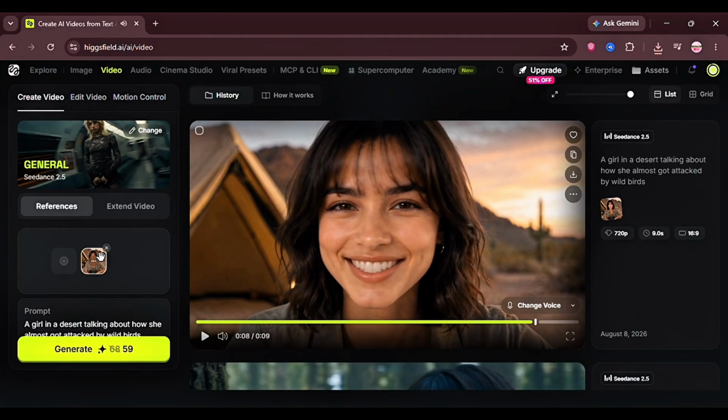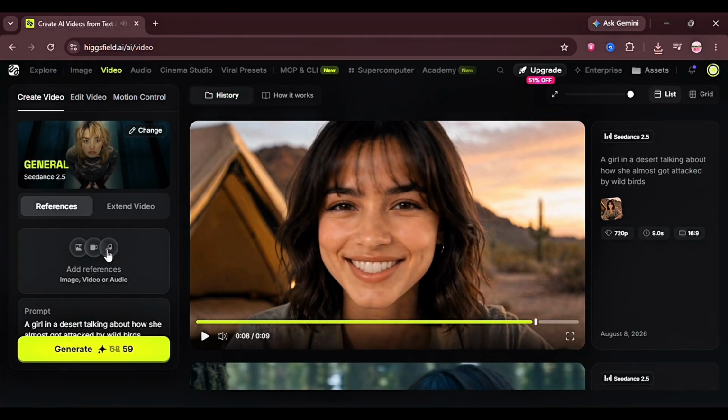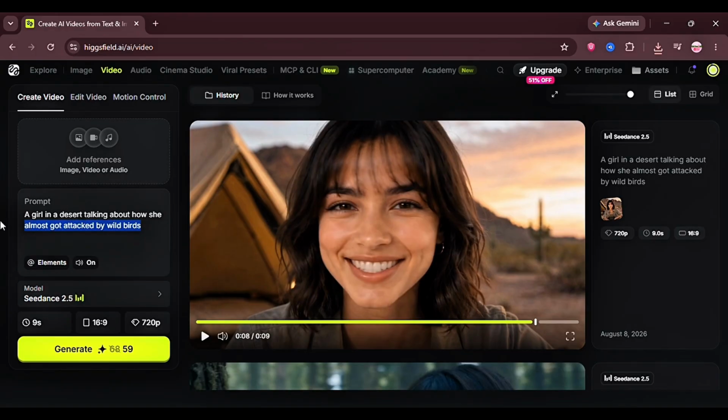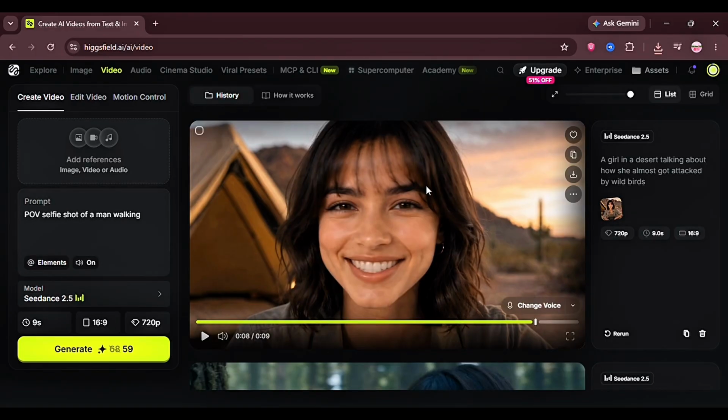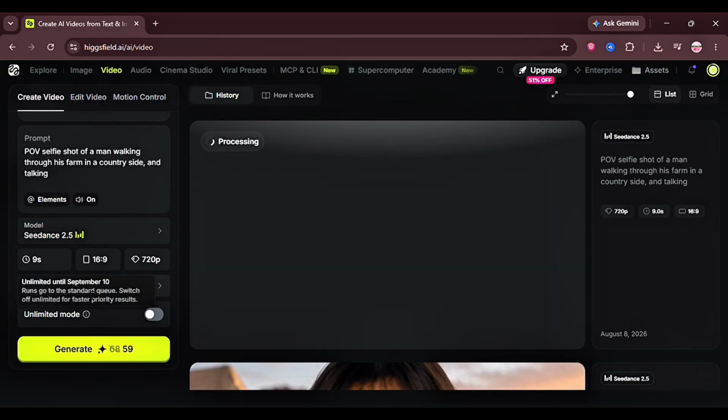As you can see, it definitely came out looking very, very good and almost perfect. I also tried out another one of my point of view prompts and clicked generate, and my result came out looking good too.